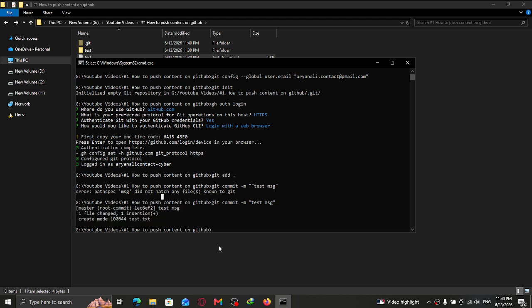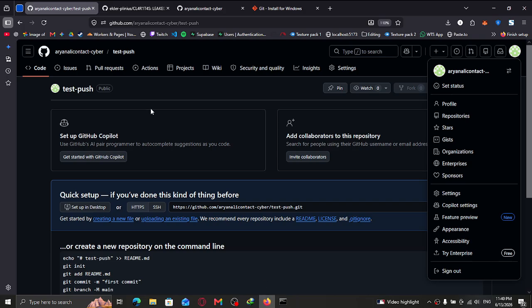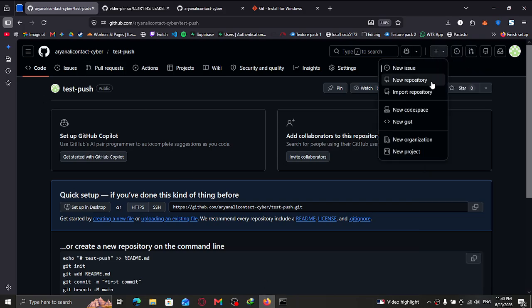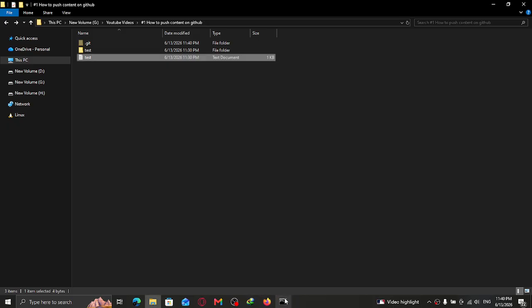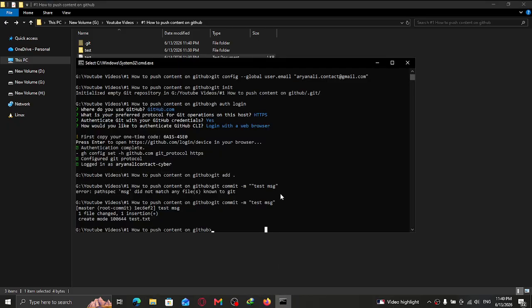So we can create it either using the command prompt, but no one does that because it's a little bit complex. So we can just create it by clicking plus and new repository, like we did at the start of the video. So just simply do that and create a repository. After creating a repository, you have to connect your repository with this CMD or with this folder.